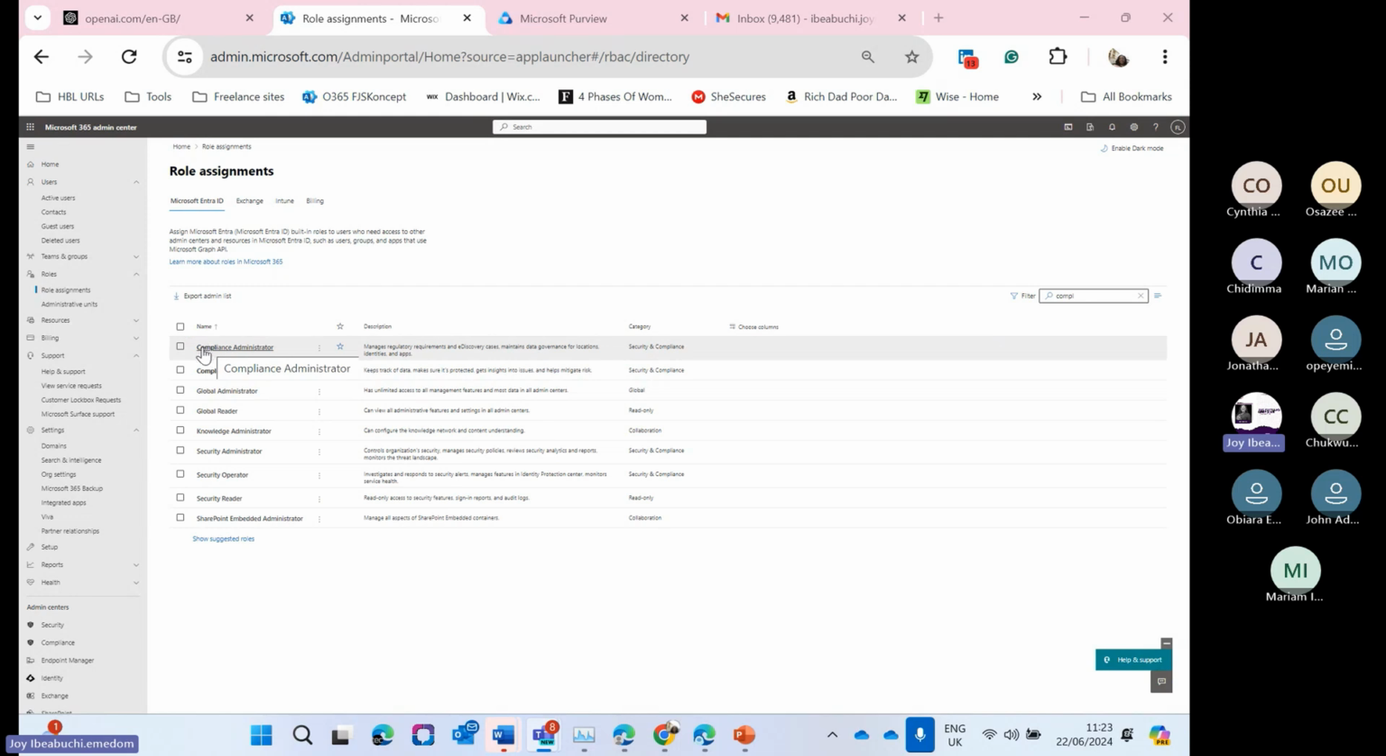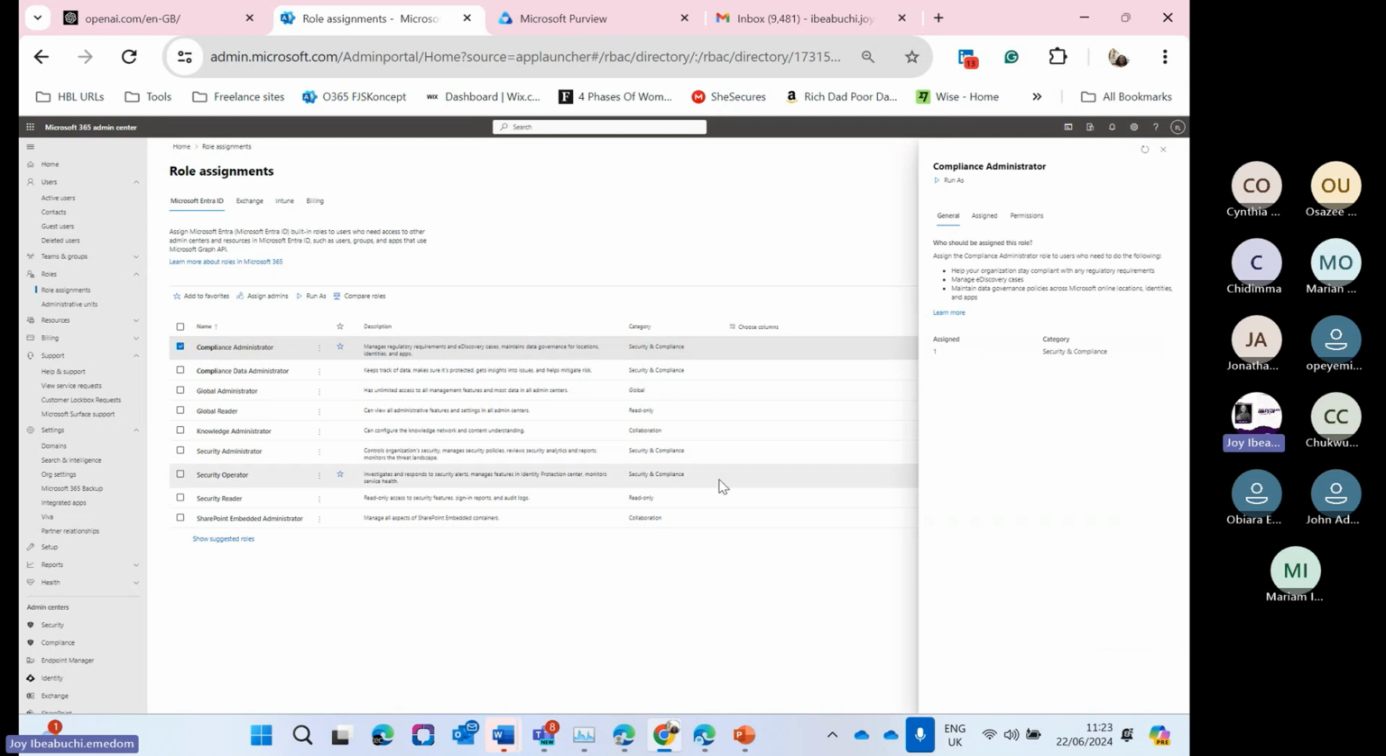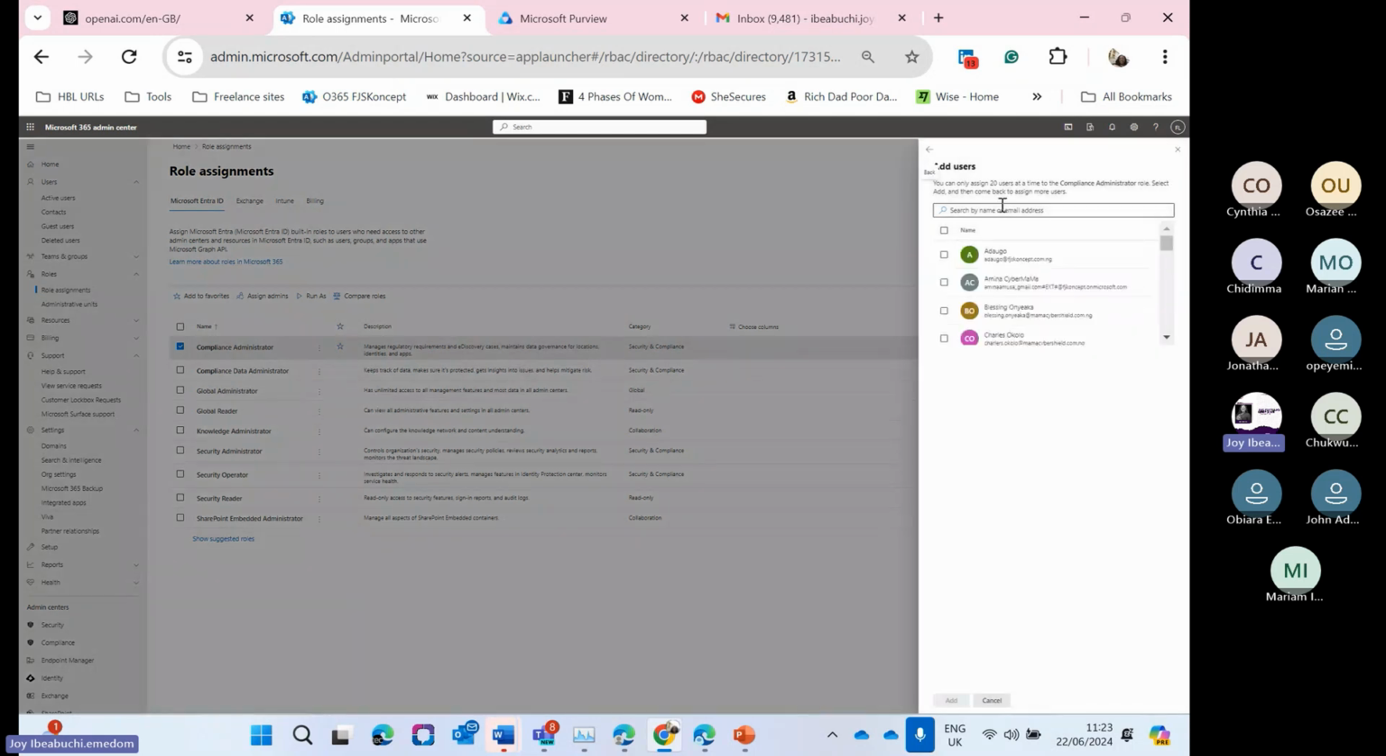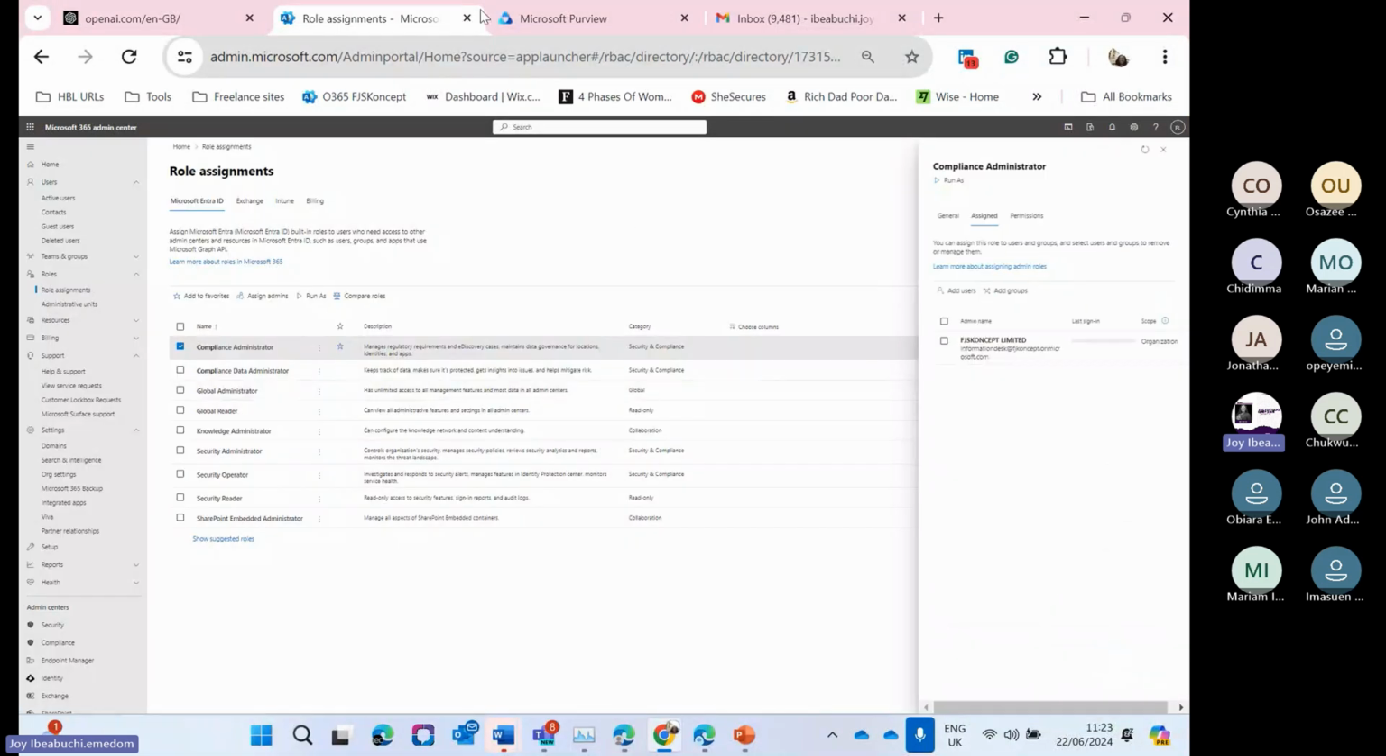So do you want to know how to do it? Yes, because of your lab. But in reality, this is not a function that you want to do. Once you click here, you just add user, identify your identity, whatever it is, and add yourself there. And that's it. You automatically have access to the compliance admin.